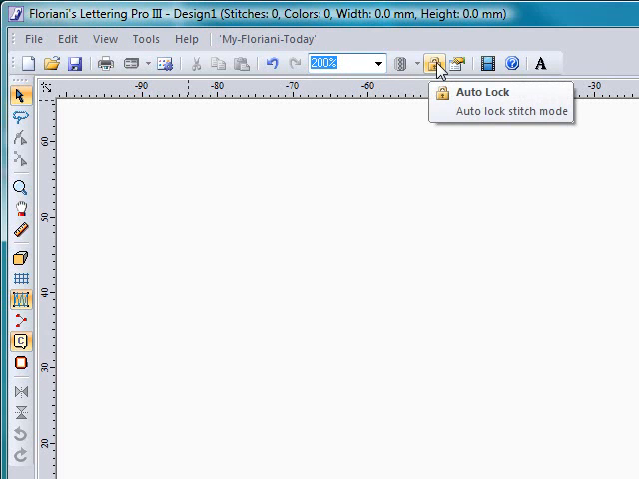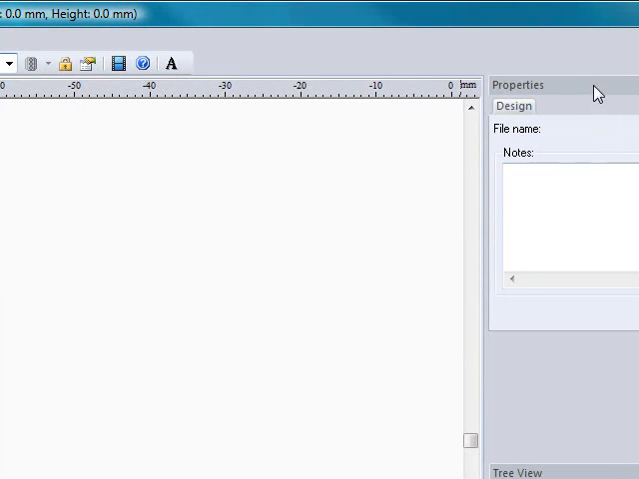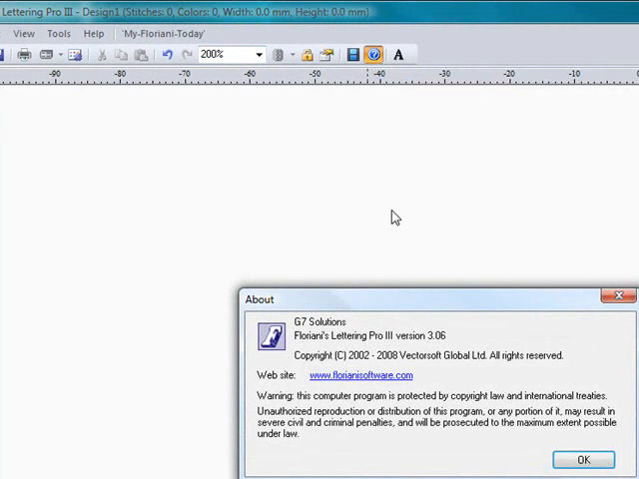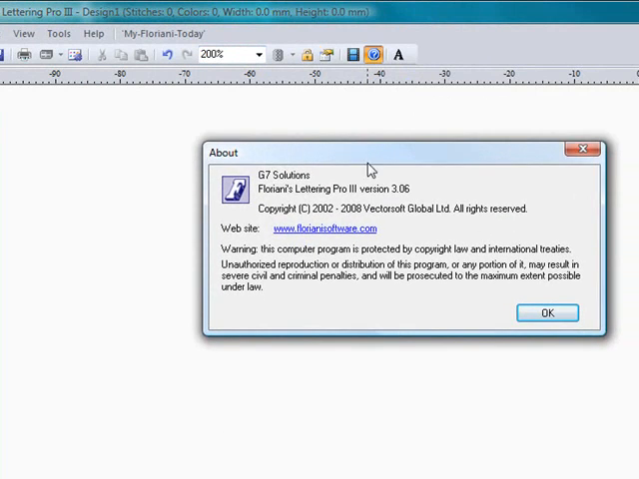We also have our auto lock stitch feature, our properties box, which is actually located over here on your screen. This is a newer feature, our how-to video tutorials. It's a very helpful tool that allows you to watch videos on how to do various tasks inside of your software program. This little feature right here just tells you about your software.